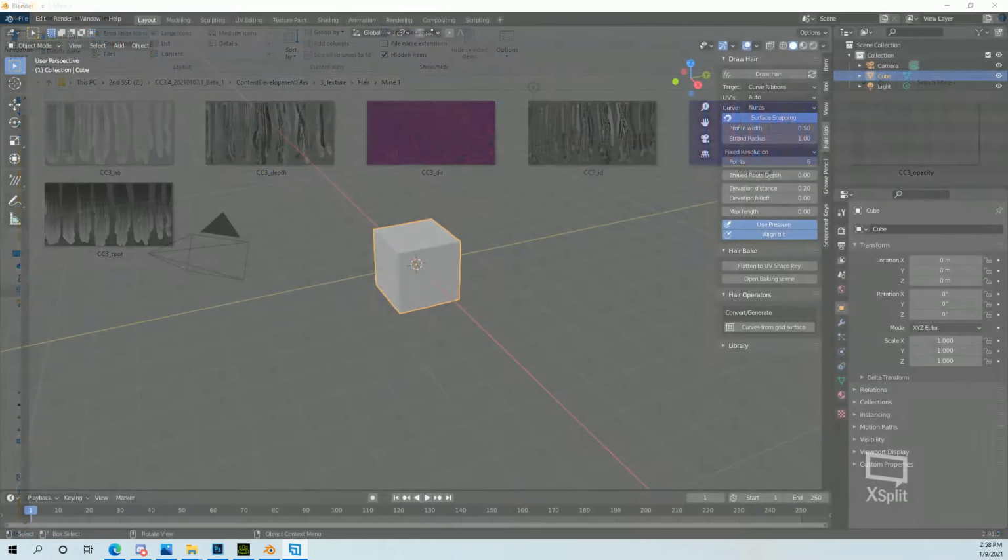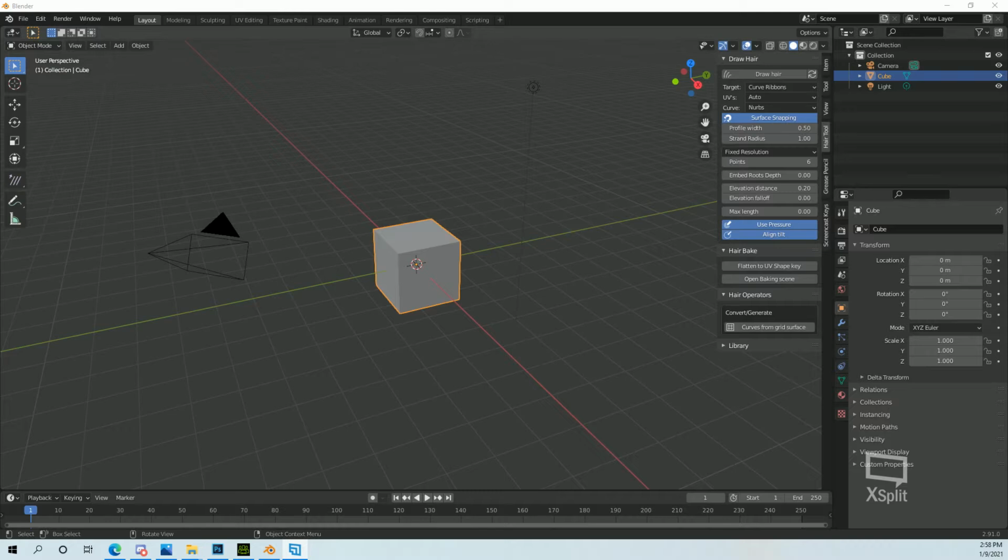So first we're going to, of course, download Hair Tools, open up Blender, and click on the Open Baking Scene. Obviously you want to make sure that you save whatever project you're working on, because this will remove the current project and replace it with the baking scene. So then hit OK when you're ready.